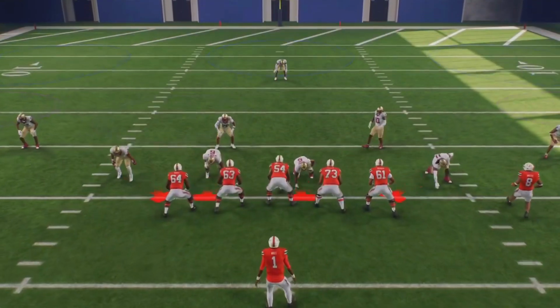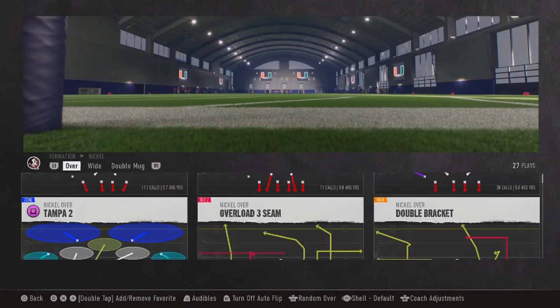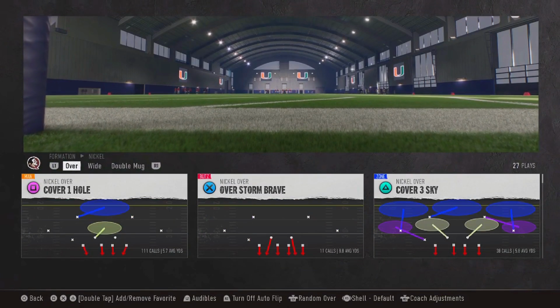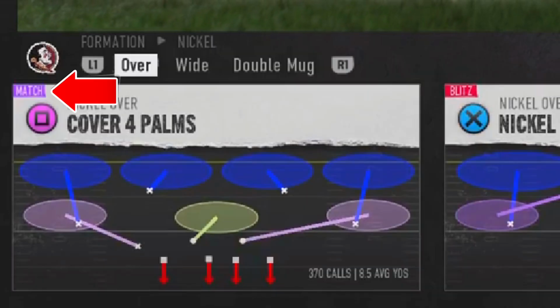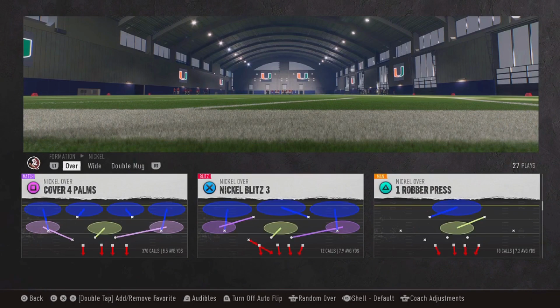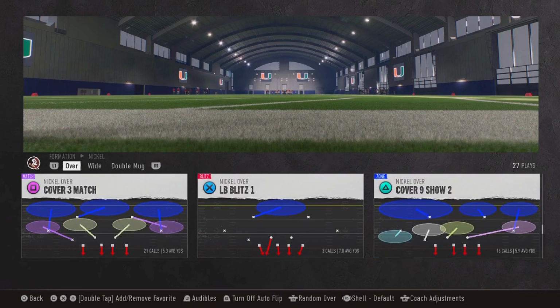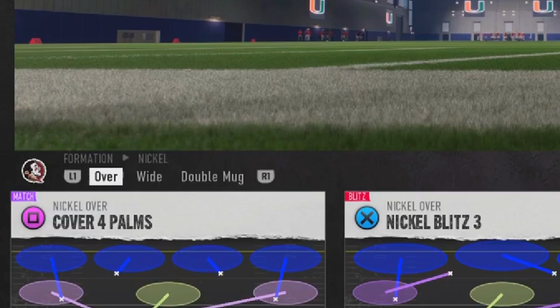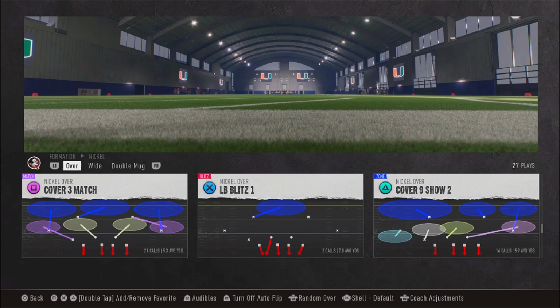Now what happens if we play a match coverage? Same thing, but just a match coverage. Remember, the way you identify a match coverage, if it's not in the name already, is to look at the top left corner of your coverage and pick the one in the purple tab that says match on it. For example, this cover 4 palms is in match coverage and this cover 3 match is in match coverage as well. Obviously it's in the name, right? So let's go ahead and pick this cover 3 match.